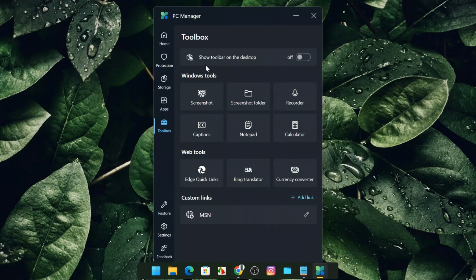Here you will get an option called show toolbox on the desktop. If you turn it on, you can see it's a toolbox from the PC Manager. It will always be with you. If you click on it, it will automatically boost up. If you don't want to use this toolbox, just turn it off.